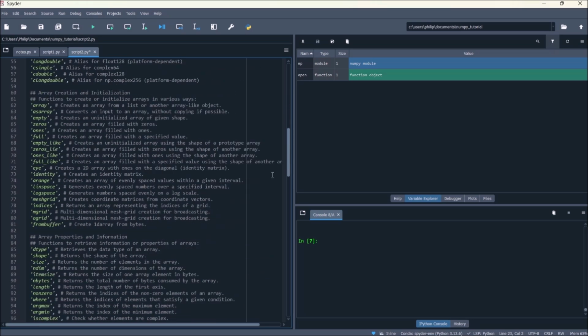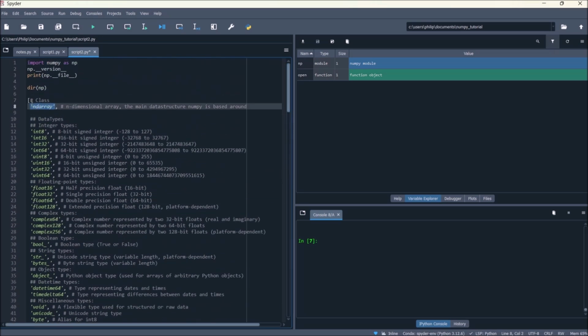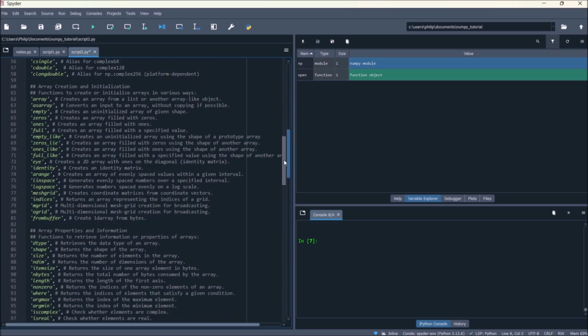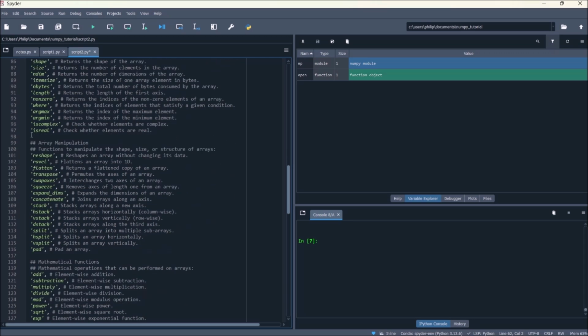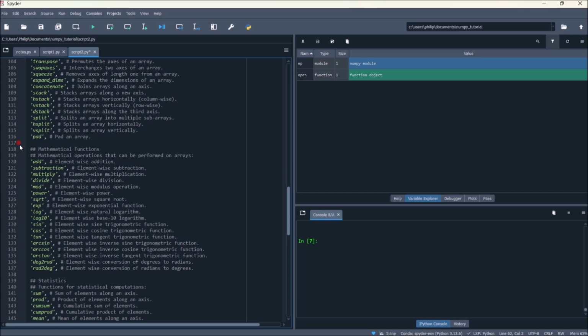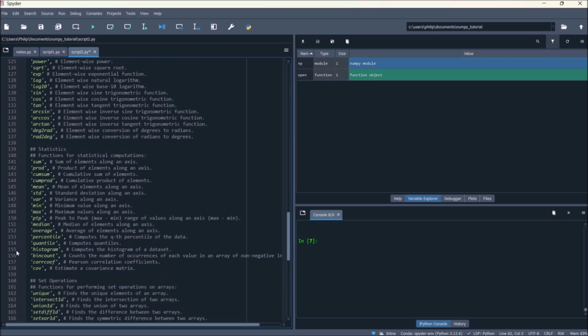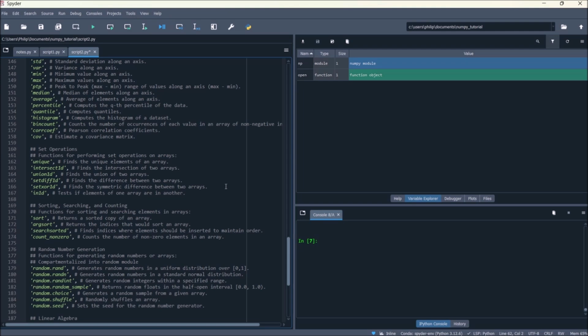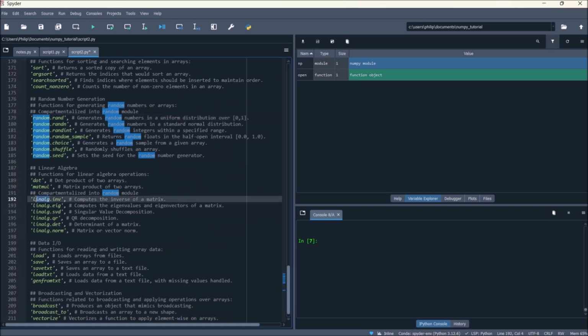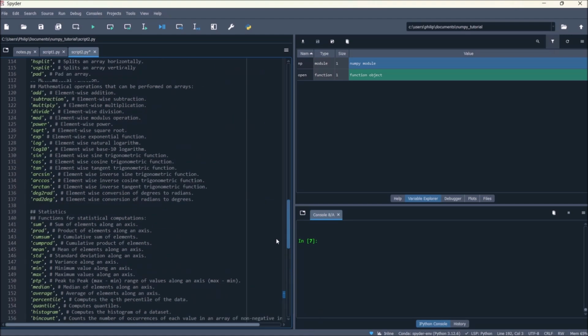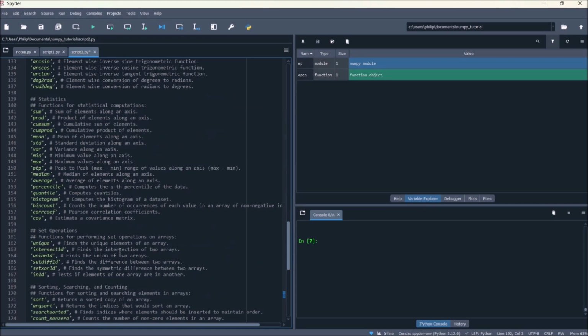And there's a number of functions to create an ndarray. Essentially all of these functions are used to construct an ndarray, and the most commonly used function to construct an ndarray is the function array. So we've got array attributes, and then we've got a number of mathematical and statistical functions, set operations, sorting operations, random number generation, linear algebra, input and output, and broadcasting and vectorization.